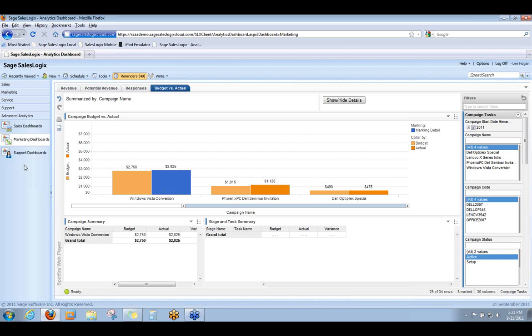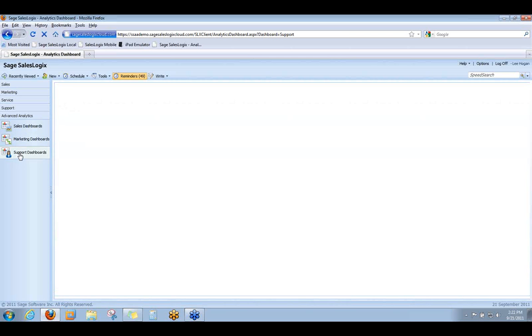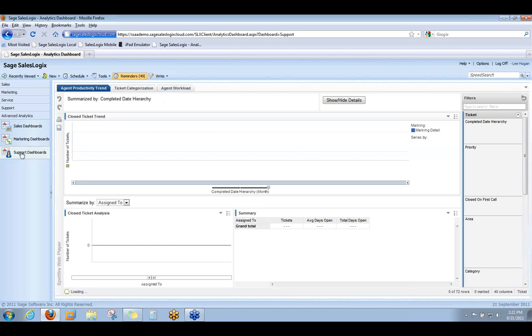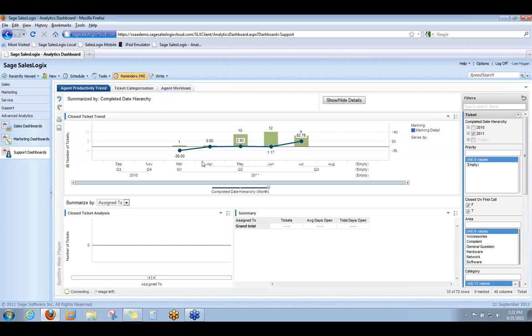All right, the next one we'll show is support dashboards. So we'll click on that. And the first dashboard that we're looking at now is agent productivity trend. And this has actually a couple different pieces of data overlaid on the same bar graph here. So we are looking at a period of time.